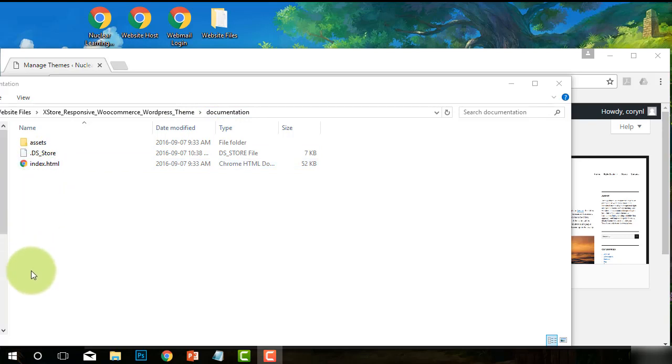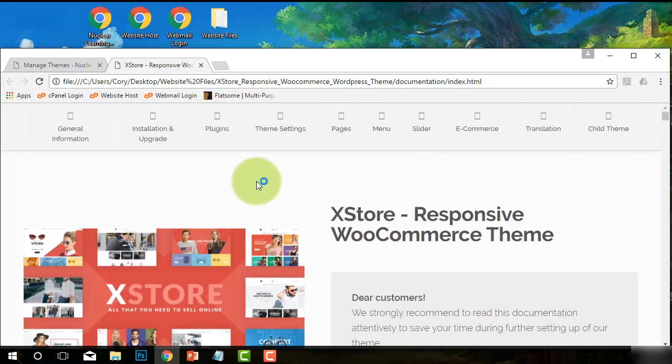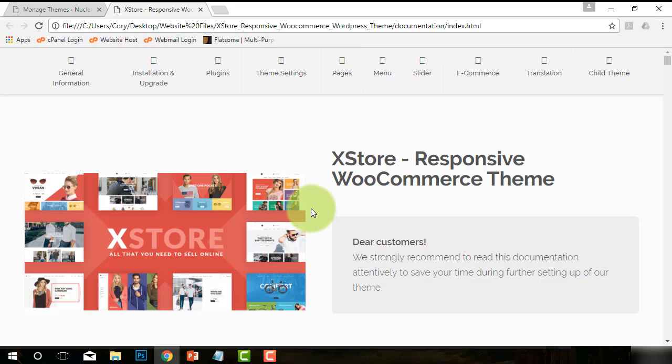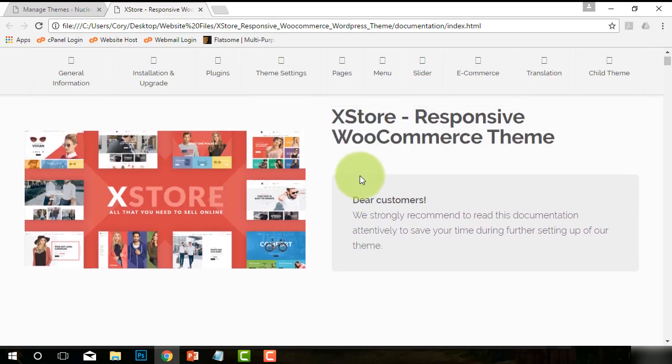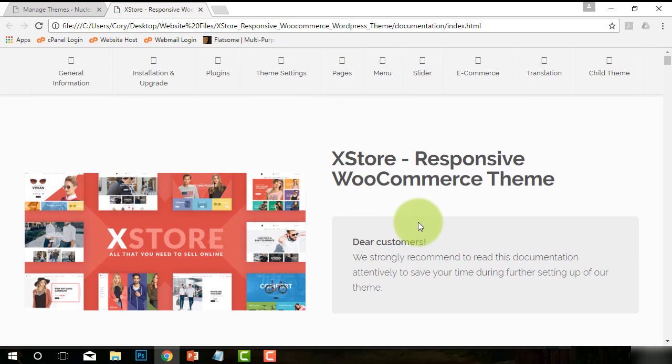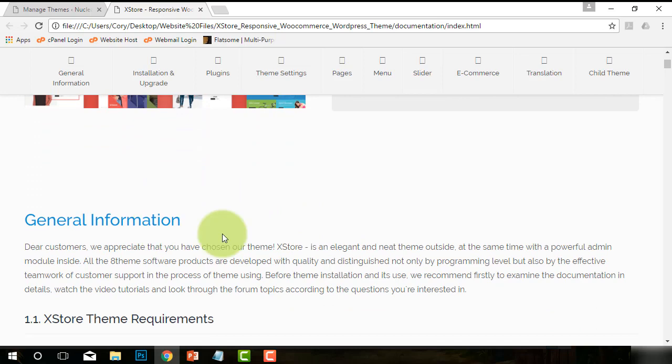Yours might have a whole bunch of documents or files down here, but the one you're looking for is usually the one that says index. So we're going to double click on that. This opened our browser up, and I'm just going to maximize this window. I'm going to go step by step through these instructions of installing this particular template. Hopefully you're using the same one.